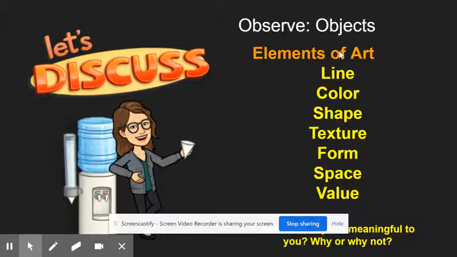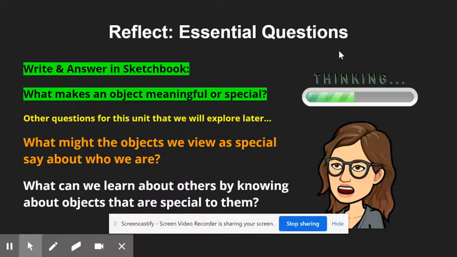All right. So now that you've really examined and observed this object, think about this. Is this object meaningful to you? Why or why not? Now, it might be, but it probably isn't if it's random, right? If it is meaningful to you, then you are probably thinking about a memory, or maybe you're thinking about an experience, or maybe even someone who gave it to you, or who owns it.